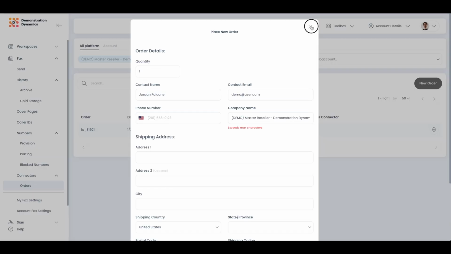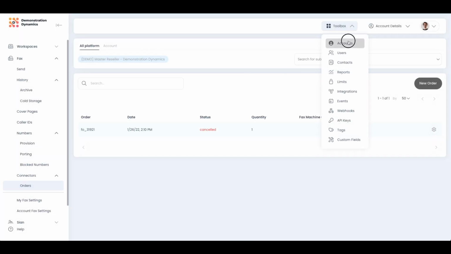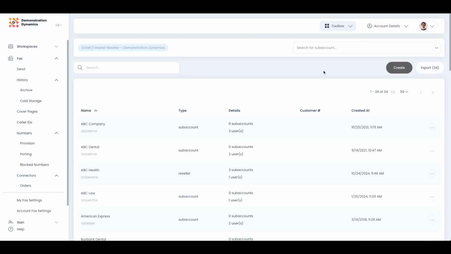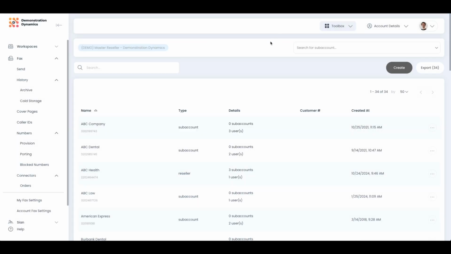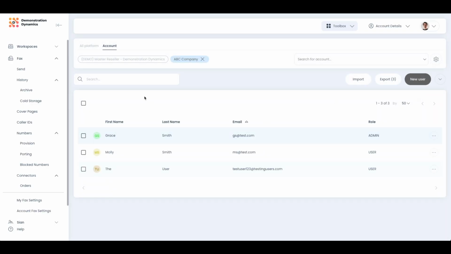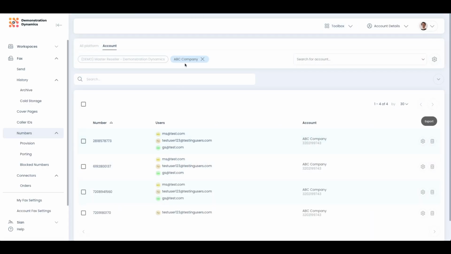Now let's go to the Accounts section, where you can create and manage your subaccounts. To create a new one, click Create, give it a name, and assign product access. To manage the settings of existing accounts, click the three dots and choose where you'd like to go. Click Manage to view all users, numbers, and connectors tied to a subaccount. You'll see a breadcrumb trail at the top to help navigate between pages.